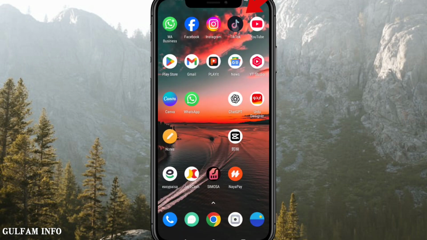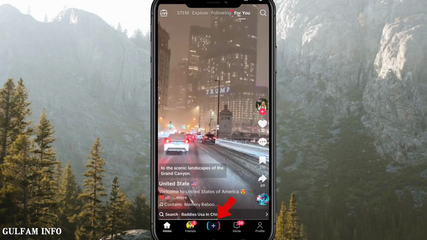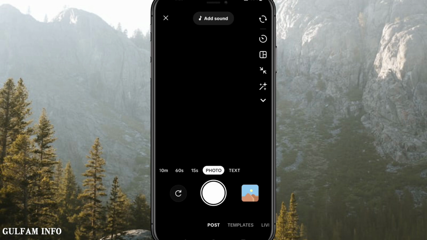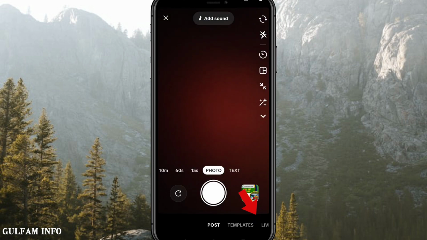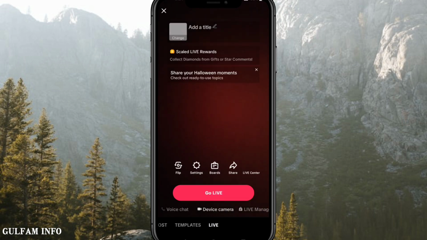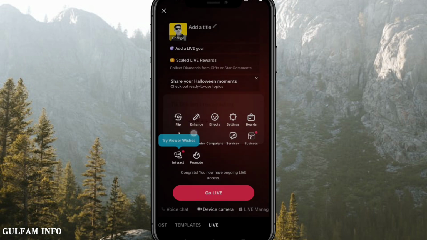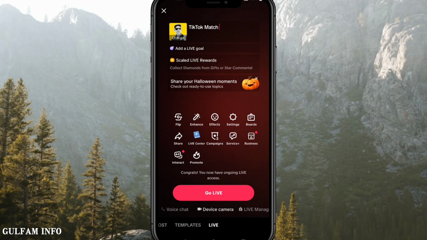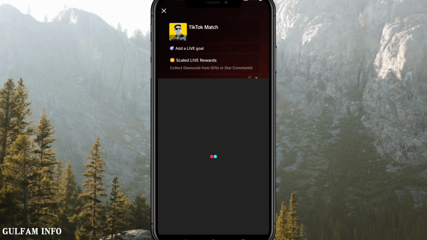Open the TikTok app. Tap the button you normally use to upload videos. Select the Live option. Add an engaging title that attracts viewers. Set a goal for your live session.